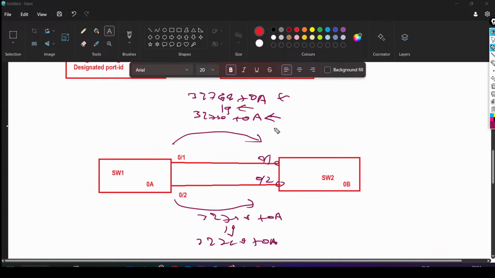Then the switch is going to check the lower port ID. So the port ID over here will be what? 128.1, and here the port ID will be what? 128.2. So which one is the superior BPDU? Dot 1, the upper one.